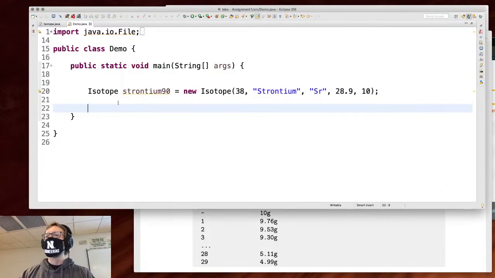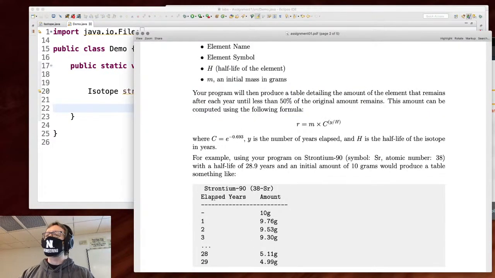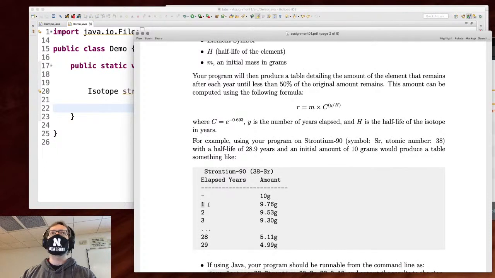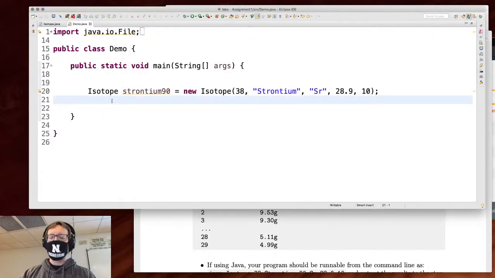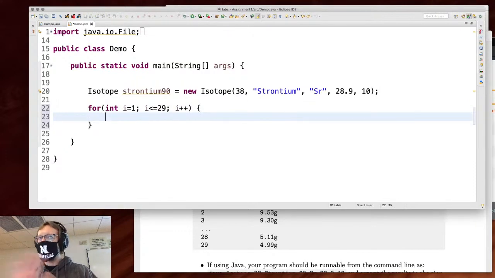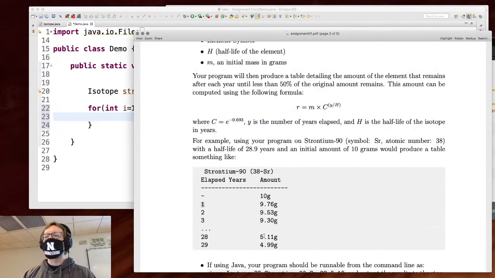It's just math. So let's go ahead. We want to go from year 1, and we could go into a while loop if we really wanted to, but I'll just go with a for loop here for each year. For int i equals 1, i is less than or equal to 29, i plus plus. That's not the exact assignment that I assigned. It would be more appropriate to do a while loop here because you have to go until you're out of the isotope. But here I'm just going to hard code this to 29, because this is not the focus. Object-oriented programming is the focus.